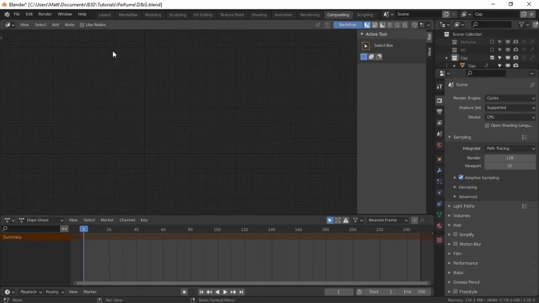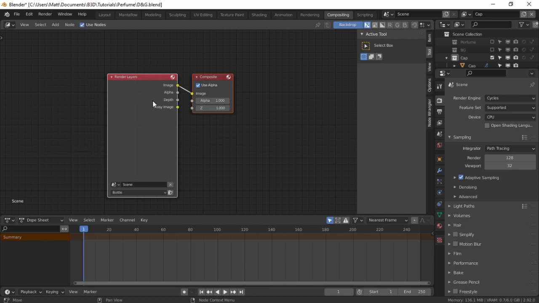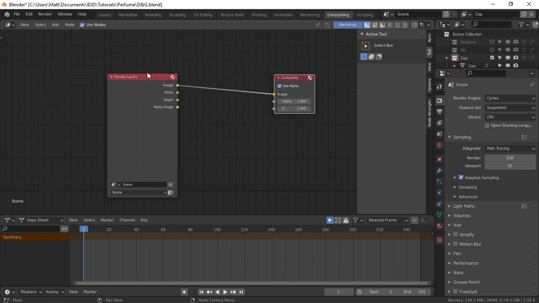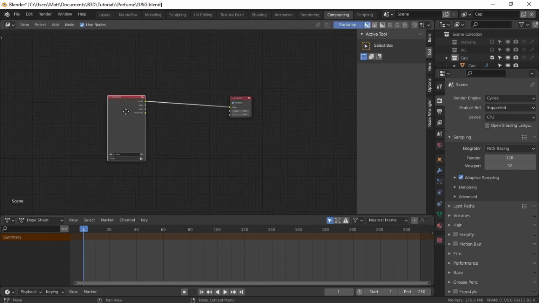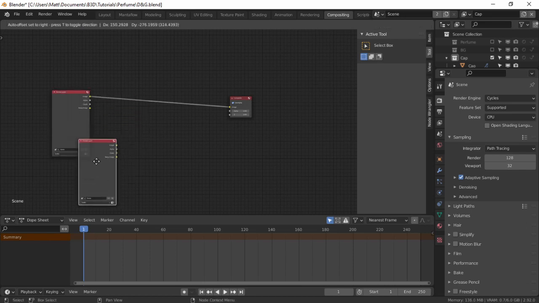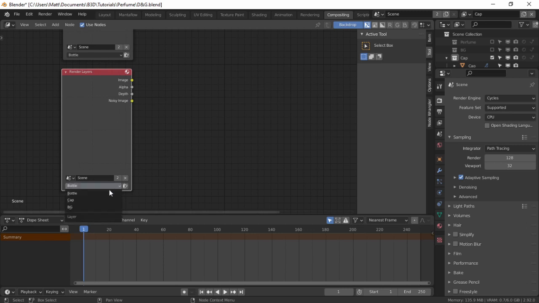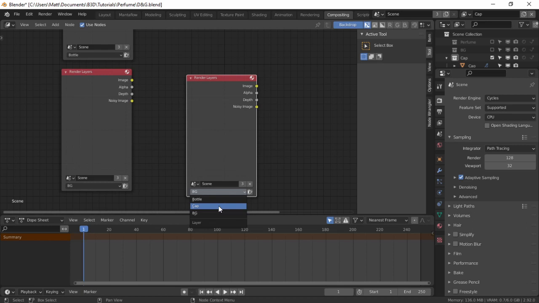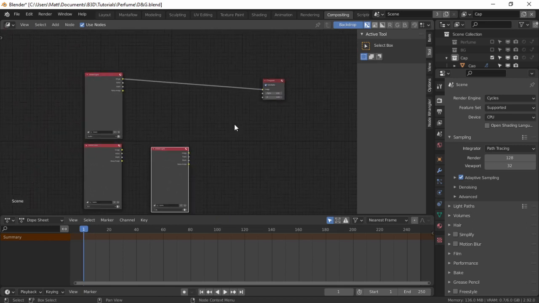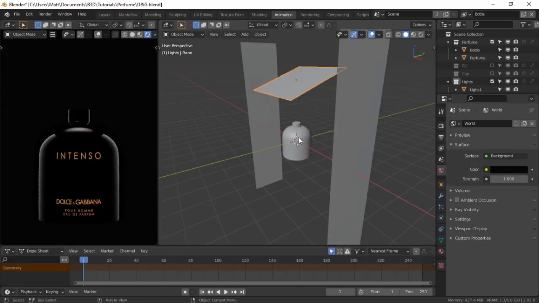What we're going to do is go into our compositor, and we're going to do a slight compositing setup here. So we're going to Shift D, duplicate that. We're going to change this one to bottle. Well, actually BG. And then we're going to Shift D that, and we're going to call this one cap.